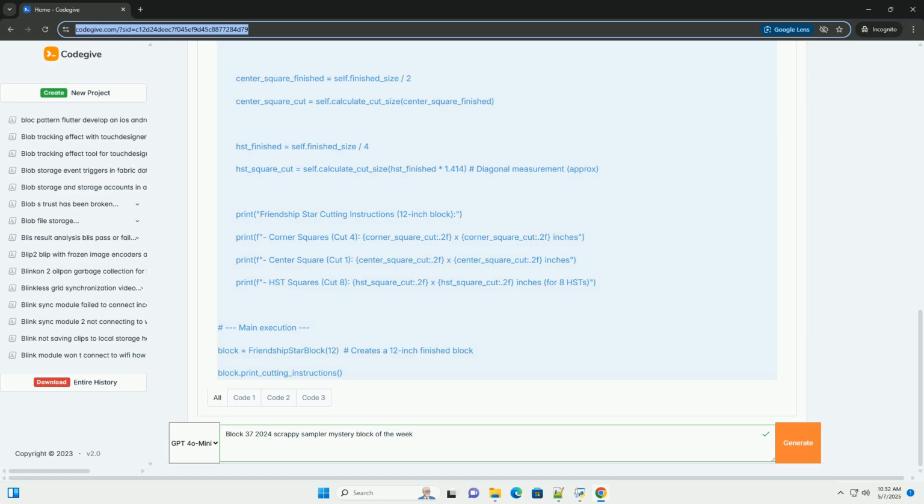4. Adapt the code. The most important step is to modify the print_cutting_instructions method to match your specific pattern. Replace the example calculations with the correct formulas for the pieces in block 37.